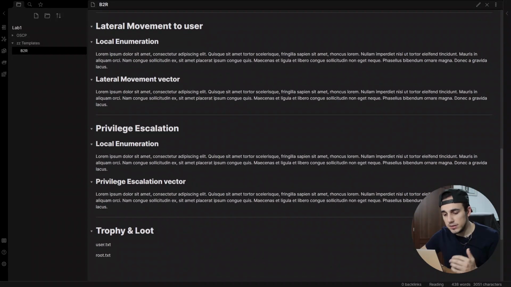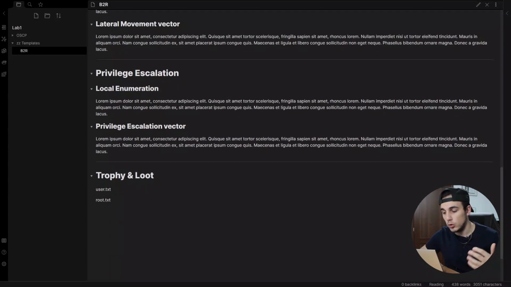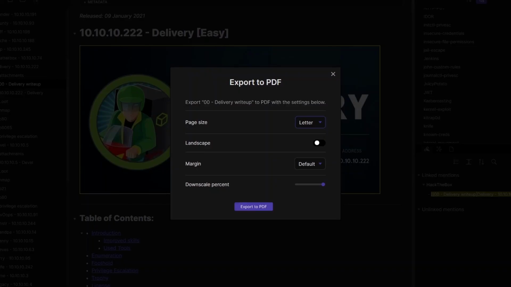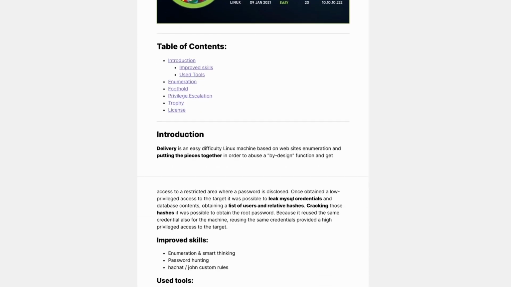At the very end, there is the trophy and loot section containing all the various loot from the box, including flags and credentials. Having a well-organized and ordered structure like the following one helps you keep a clear and always fresh idea of what you're doing, but at the same time permits you to already create an almost final report while just taking notes.